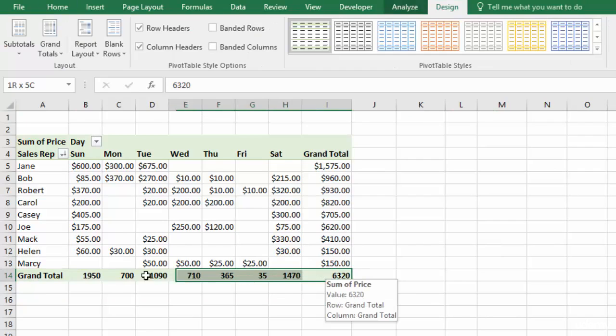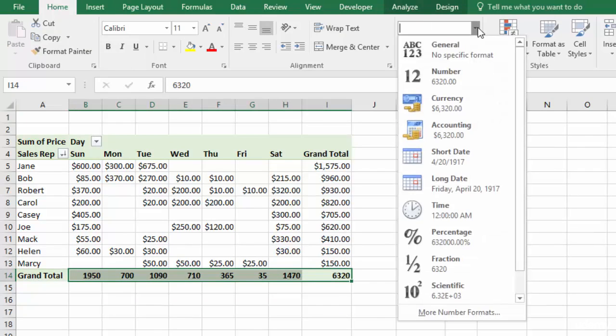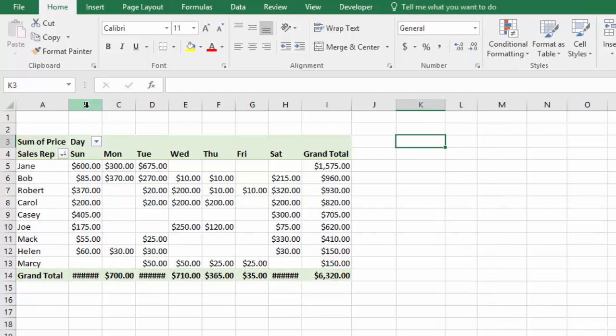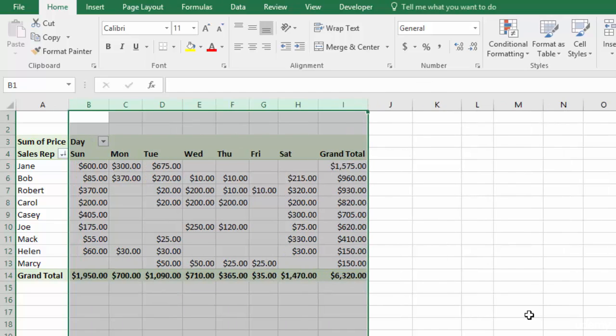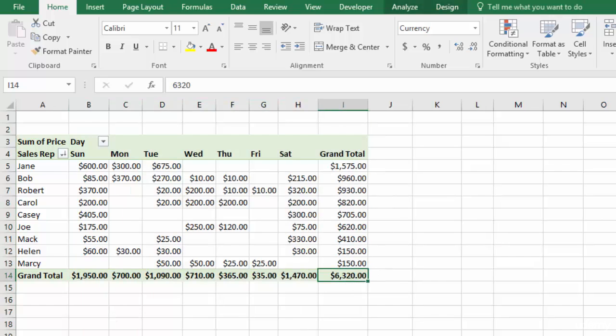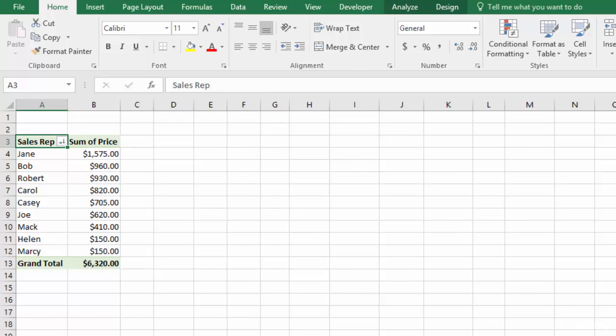We can also format this row by going home and going to currency. Then of course you can see our numbers don't fit now, so we just have to double click on all the columns to size all the columns to fit. Okay, again I'm going to go back to our simpler version here. Now let's take note of one thing. Right now it says our grand total is $6,320.